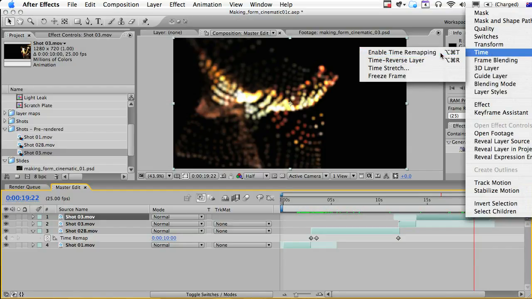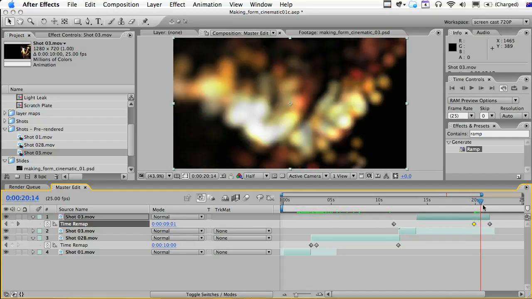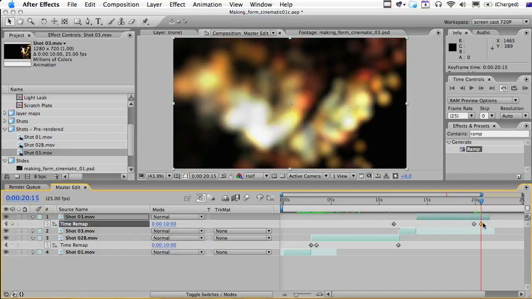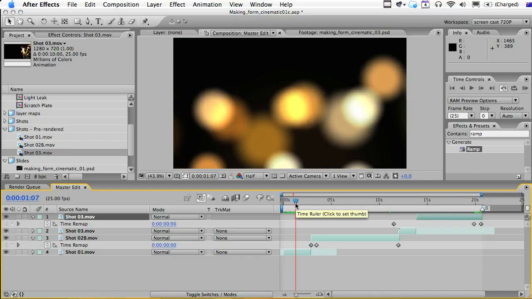Time remapping, put a point there, and then I'll bring in the last frame so it really whips in at the end, and then trim that off. Put a little point there so we know that's the end. And I'll start adding some layers.